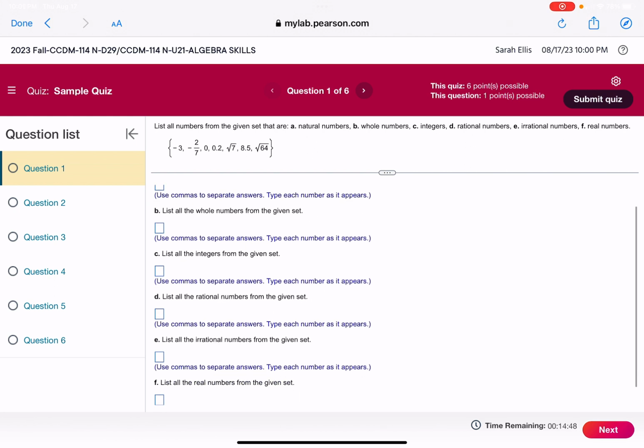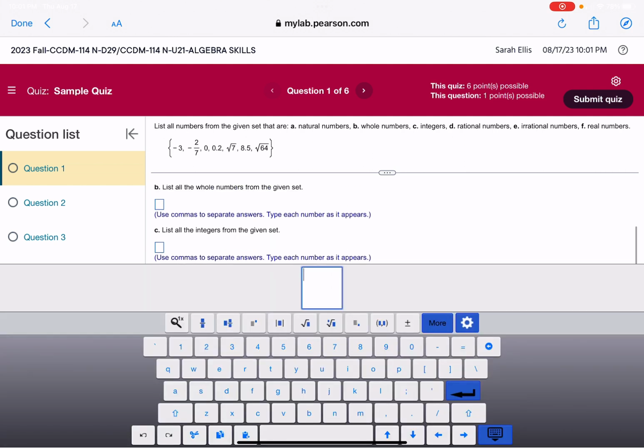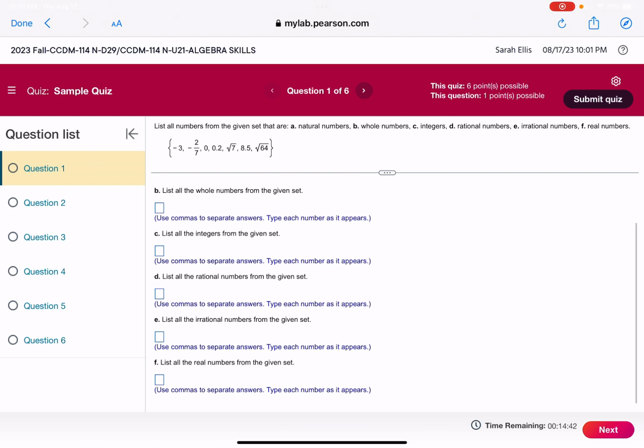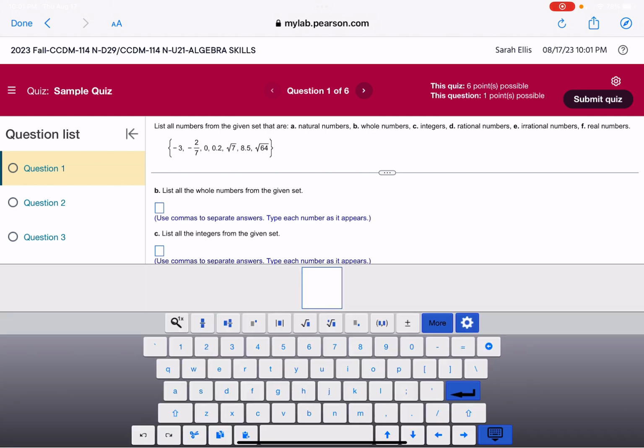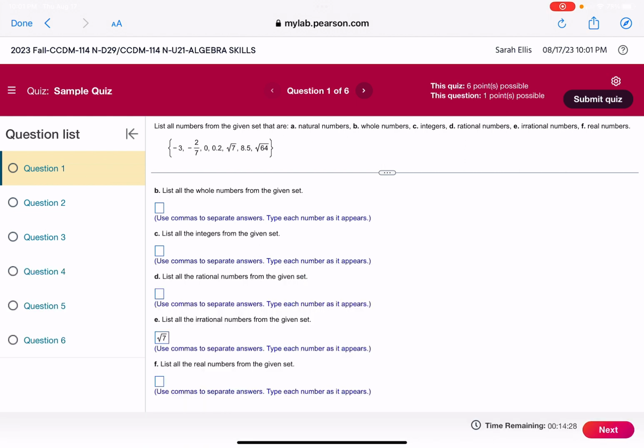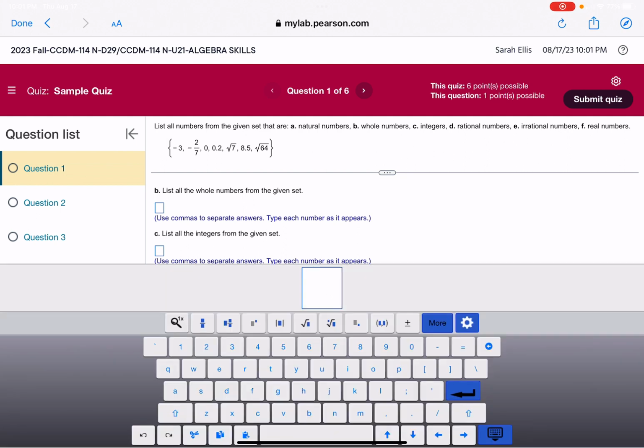For this one, I'm not going to answer all the questions, but I am going to answer some of them. And I don't remember which answer box I clicked on. I'm going to list the irrational numbers, and in this, it is square root of 7. I'm going to click enter. And I'm going to do the rational numbers. So rational numbers, we got -3. We want to separate them with commas. We want -2 over 7.